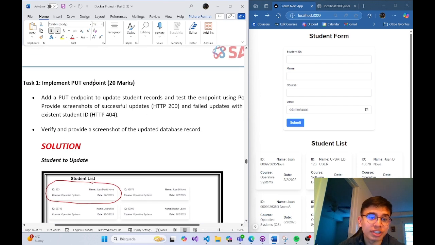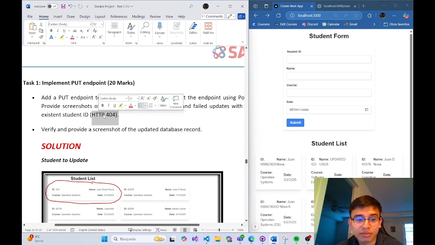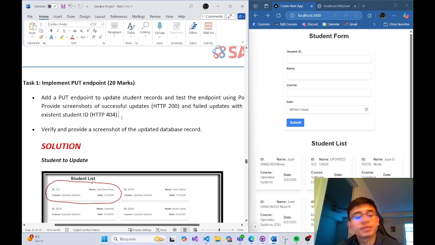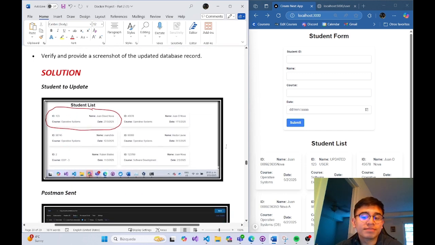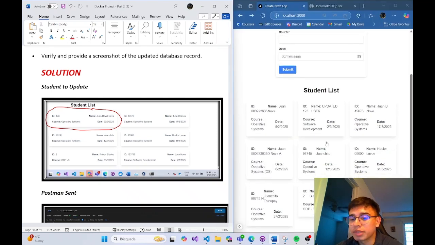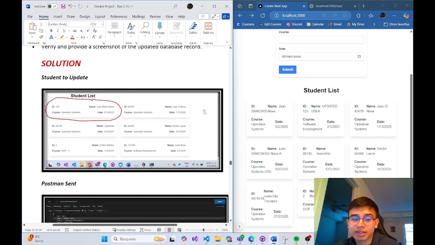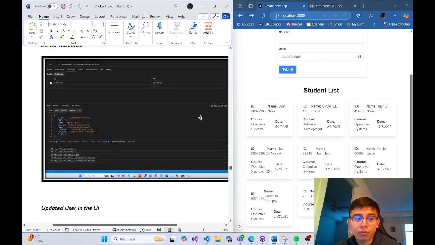Here are the tasks. Once again, we are going back to the boot endpoint. This is what I'm talking about. I added some error handling to trigger an HTTP 404 response if the student ID was not found. Although we won't have that problem, because to update a user you have to click on one of these, in case we send a PUT request with an ID that does not exist, my code will handle that as well.